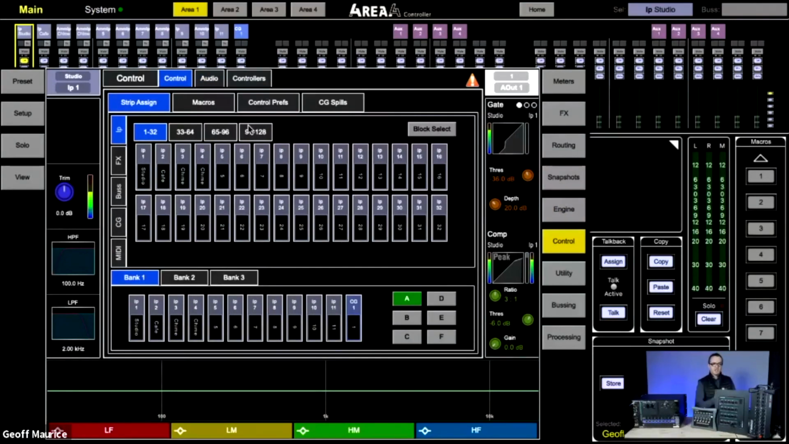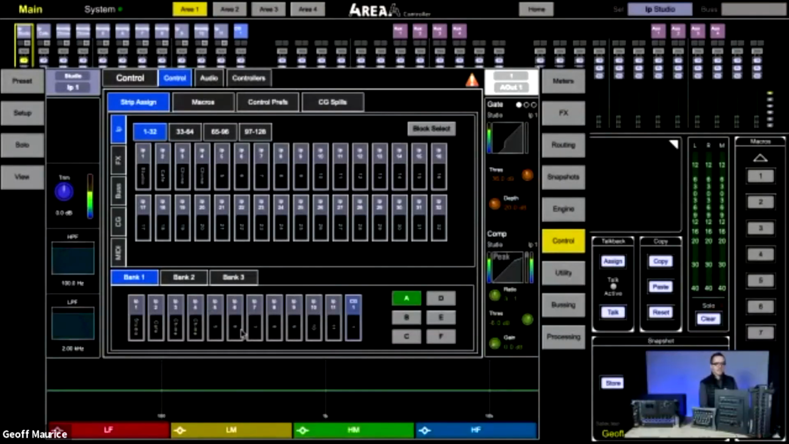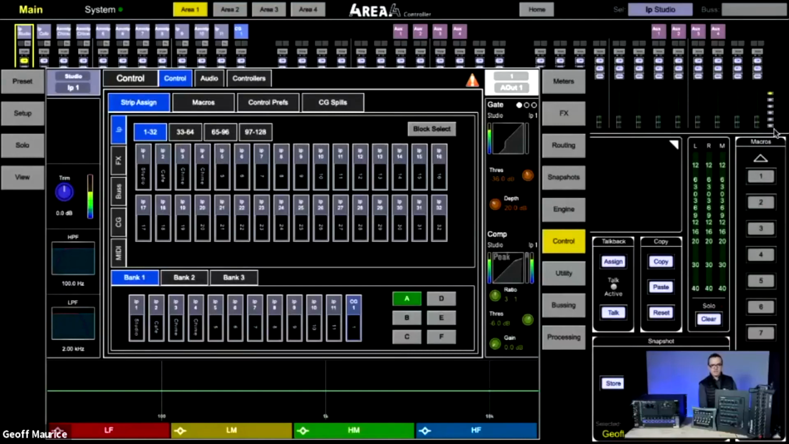This section here is where we build our banks. Obviously these are our channel banks here. I can drag and drop them to create them. These buttons here respond to the A, B, C, D, E, and F on the sides. As I toggle through, I see a different combination, and I can build channel by channel whatever I want those banks to be, and I can do it in blocks as well. So I can select a block of channels and move them into all of that.